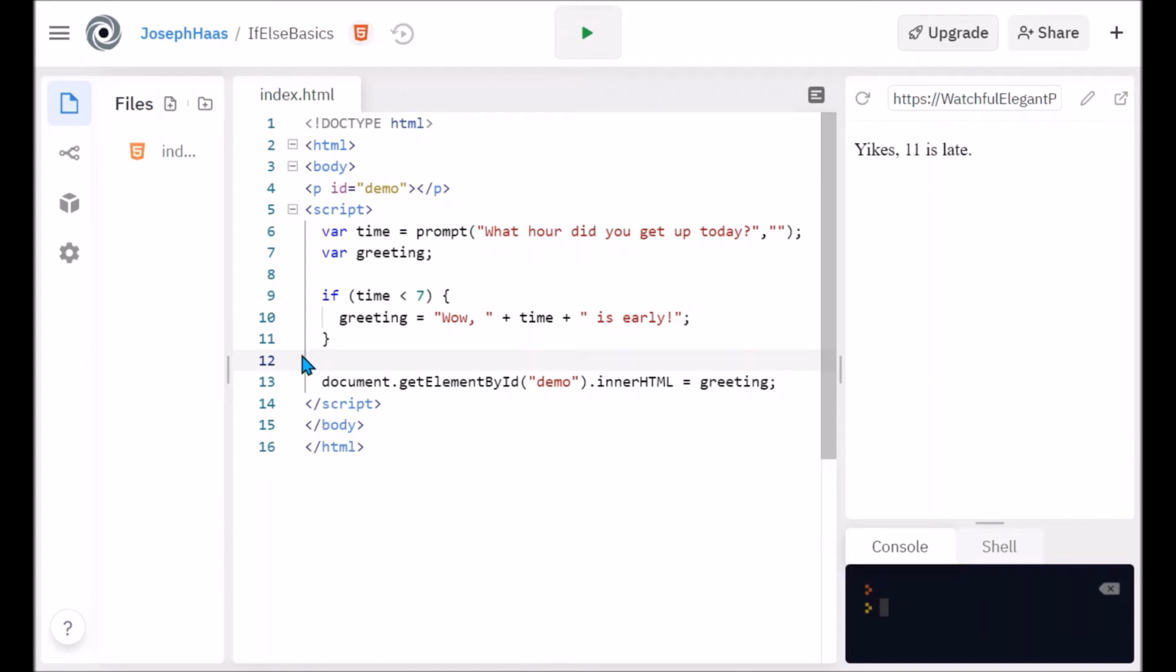I could say if time is less than 7, do this. Else if time is less than 8, do something else. Else if time is less than 9, do something else. So hopefully this first example is not too bad. Nothing much new here. This should all be kind of familiar from working with if-else statements in Snap.